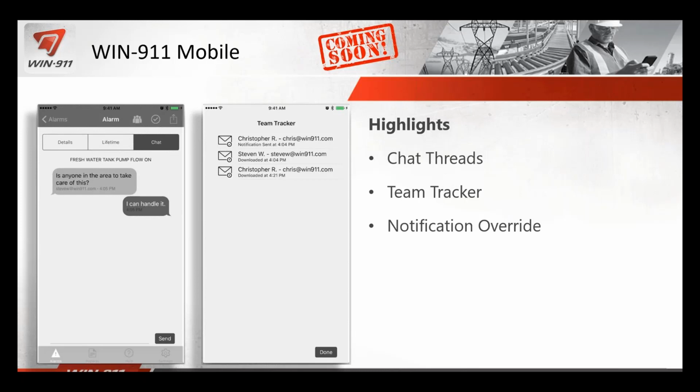Sure. So we've really tried to embrace the idea of empowering that team that's dealing with an alarm as it's unfolding, to communicate with one another, to share information. So we've created this dynamic chat room.